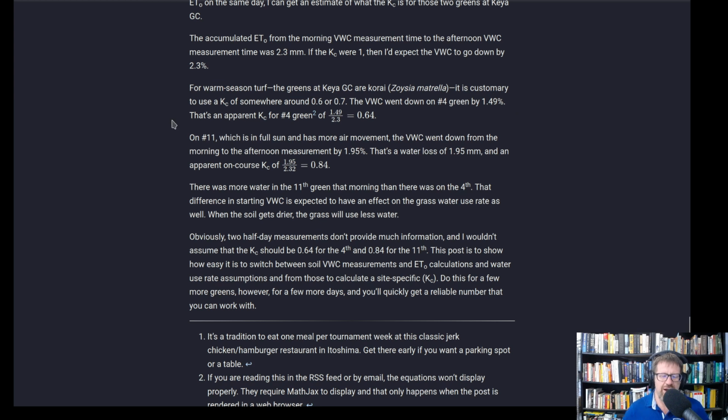So that's an apparent crop coefficient for the fourth green of 1.49 divided by 2.3. Remember, 2.3 is the expected change. 1.49 is the actual change. And look at that, it's 0.64. It used 64% of the water that the reference evapotranspiration was predicting.